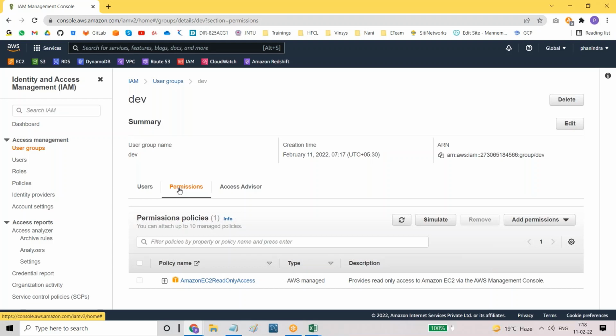Suppose, let's say, I don't want to give all 10 persons the same permission. Maybe one person will be the team lead. A developer lead will also be there, some senior developer or some lead of the development team. At that time, any extra permission you want to add for that one person, you can add at the user level.